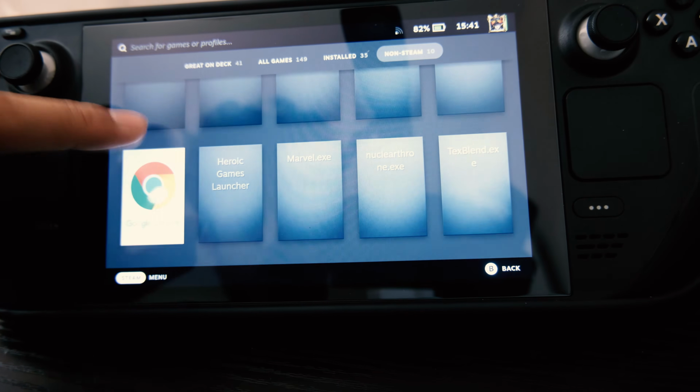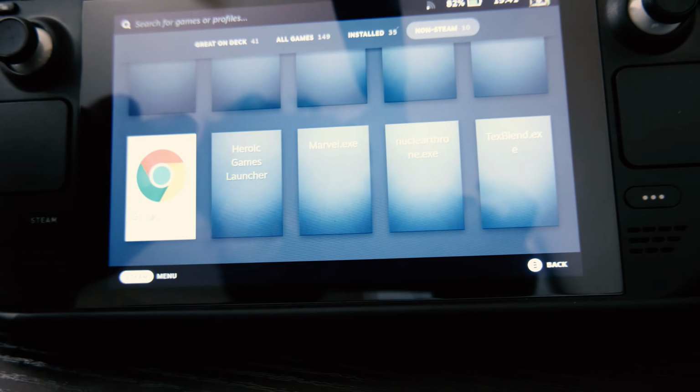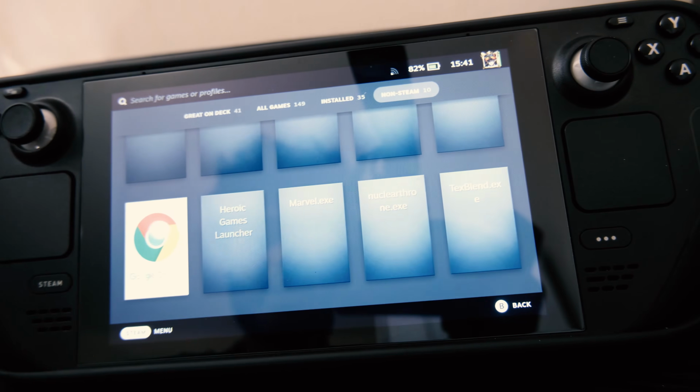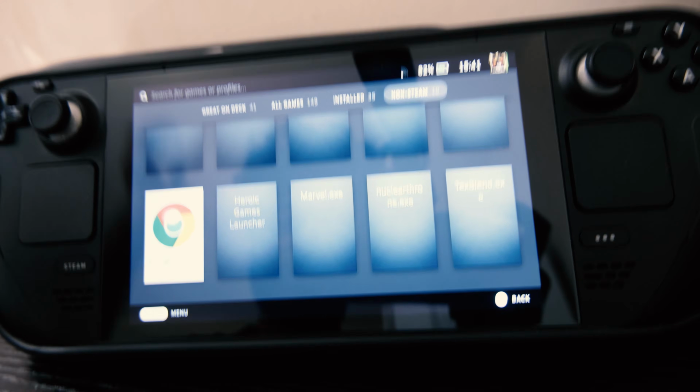You can also install Heroic Games Launcher, which allows you to launch GOG games, Blizzard, Epic Games Store games, everything like that.